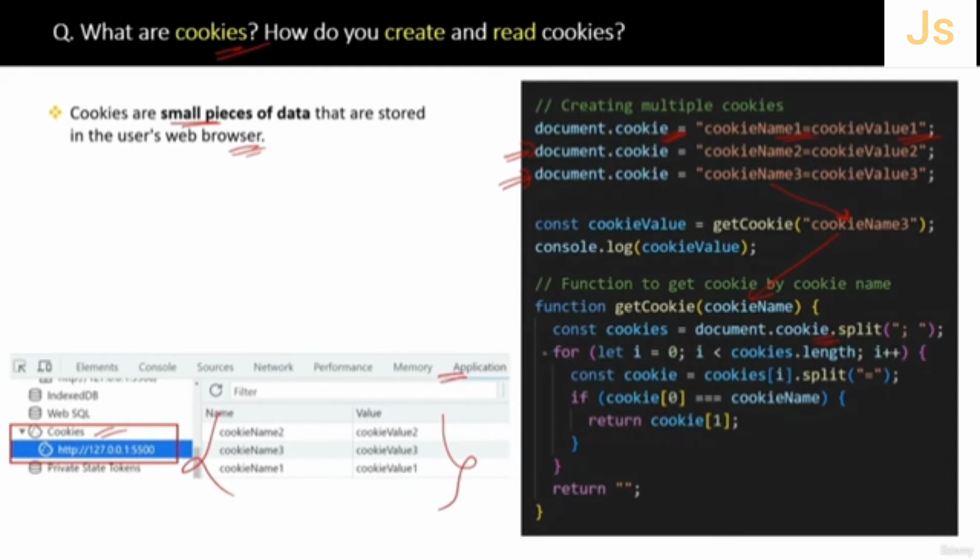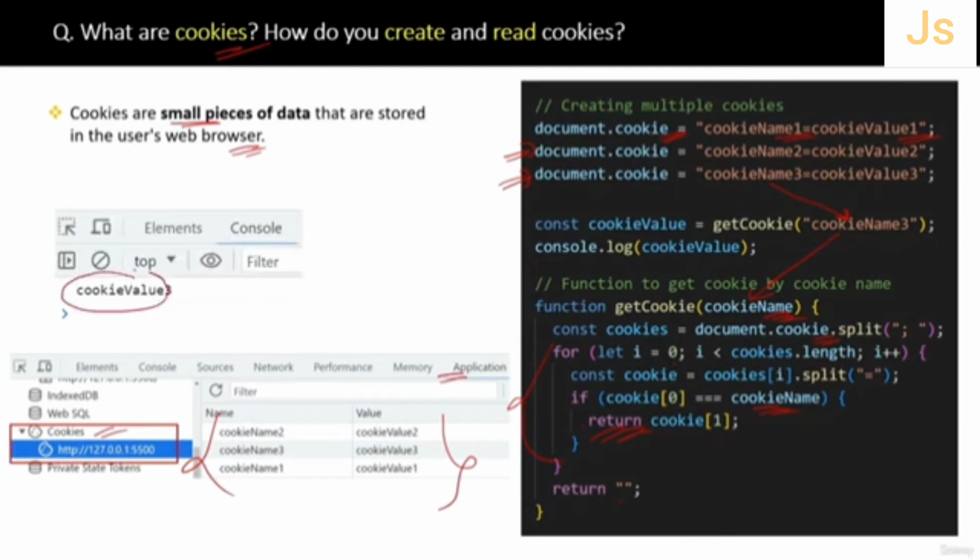Then we are splitting all the cookies and iterating them one by one using the for loop. Inside, if the cookie equals the cookie name, which we got from the parameter, then we are returning the specific cookie and getting the output like this in the browser. So for cookie name 2, we have the value cookie value 3 in the browser.